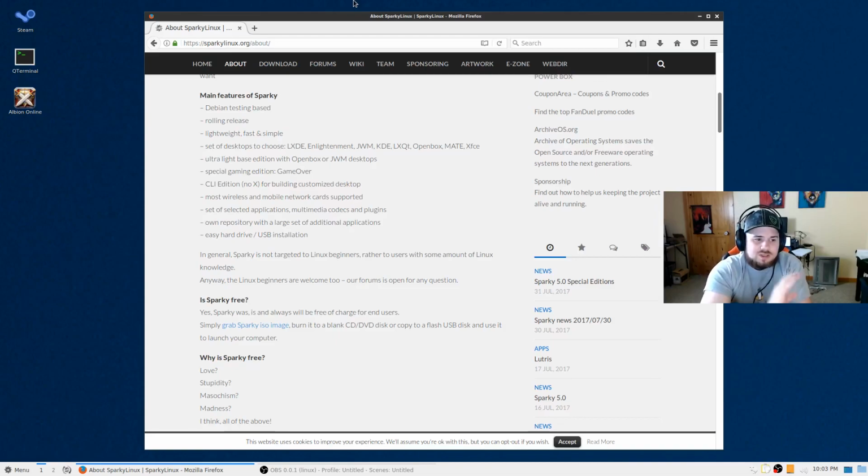Own repository, large set of additional applications, easy hard drive USB installation. In general, Sparky is not targeted to Linux beginners, rather to users with some amount of Linux knowledge. Well, I think I barely qualify for some amount of Linux knowledge, but I'm not sure that even if you're an advanced user, you're going to find this fantastic. And maybe I'm wrong. I've been wrong before. If you love Sparky, leave in the comments below what I'm missing about this.